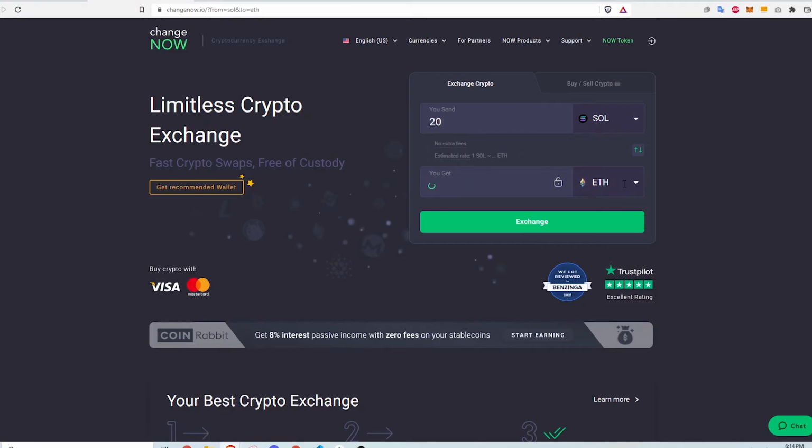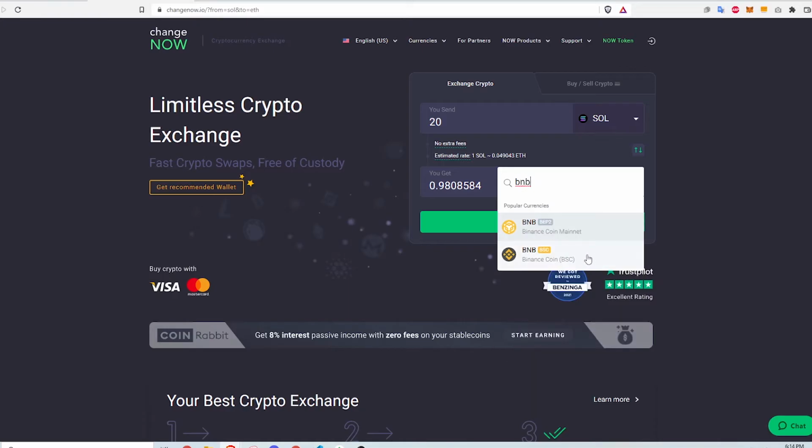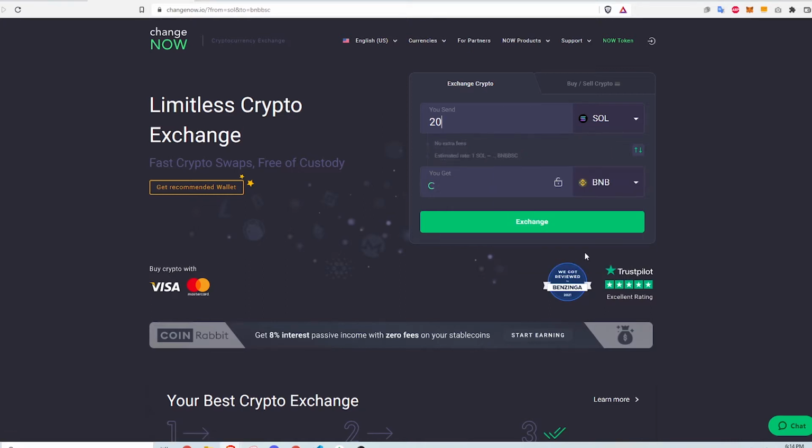For the second currency, select Binance Coin, or BNB, in parentheses BSC. It's very important that I select the Binance Coin BSC option and not the Binance Coin Mainnet option, because only the BSC option is compatible with my MetaMask wallet that's set up with the Binance Smart Chain.